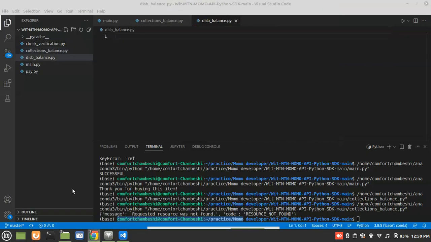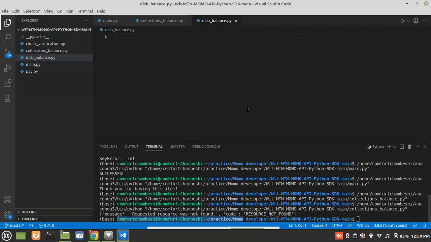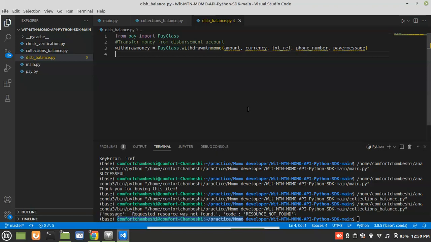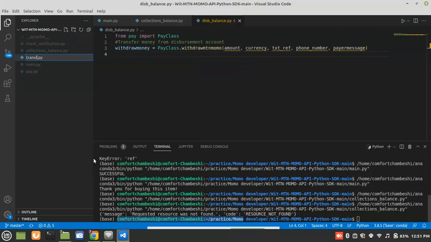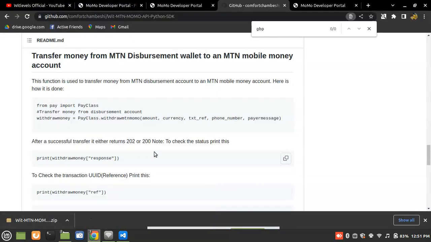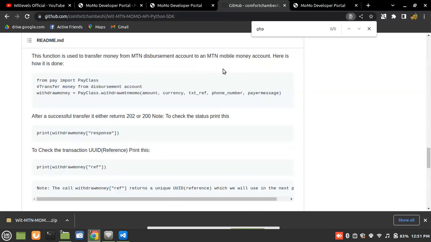So yeah, I copy it. Disbursement balance. No, this one is not balance but withdraw. Supposed to rename it withdraw. Oh, sorry, not withdraw, but transfer cash. I'm going to say transfer_cash. So over here, these are the parameters I've copied from this. This function is used to transfer money from MTN disbursement account to an MTN mobile money account. Here's how it is done.